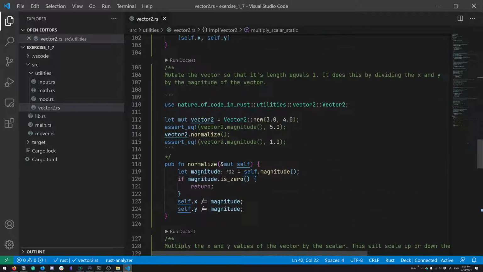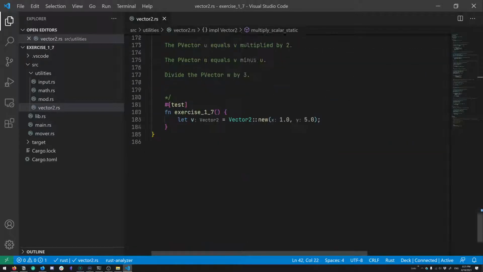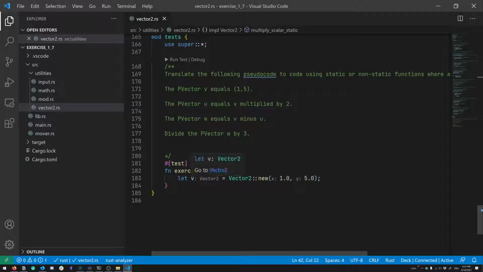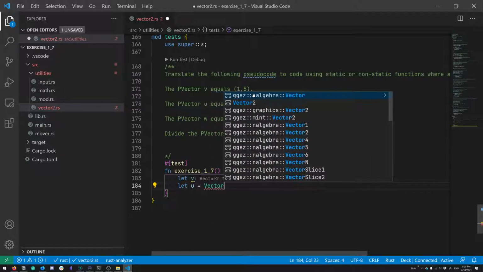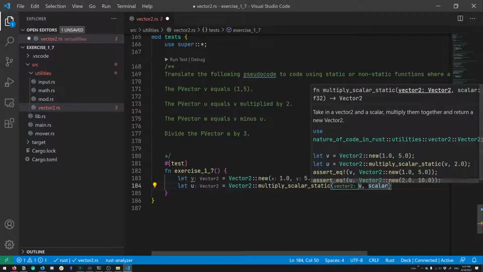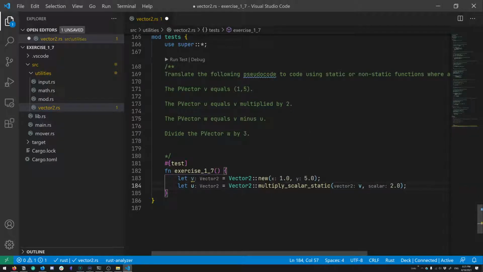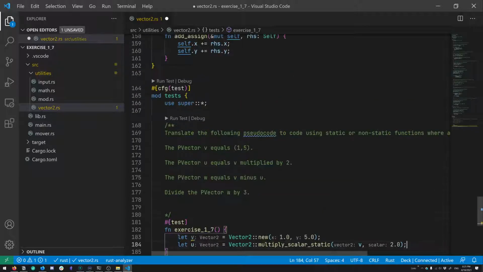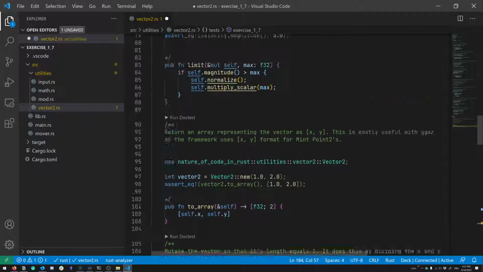So then we can come back down to here. Now that we know that it's working correctly, all right, so we have v equals this, then u is going to be equal to v multiplied by 2. So let u equal vector 2 multiply scalar static, pass it in v, pass it in 2.0. All right, then the vector w equals v minus u. So it sounds like we need another subtract. So it's going to be the same thing.